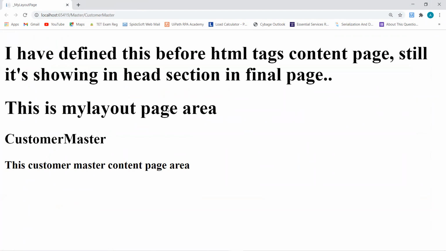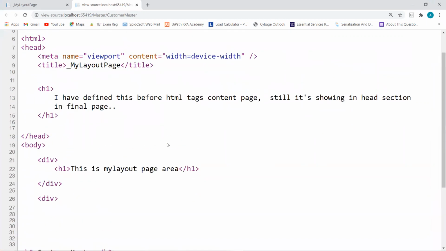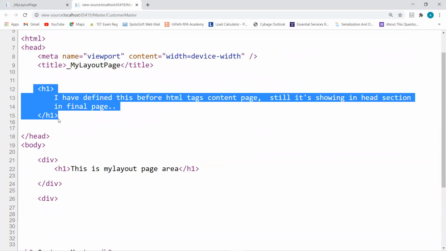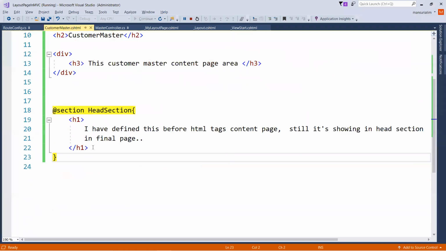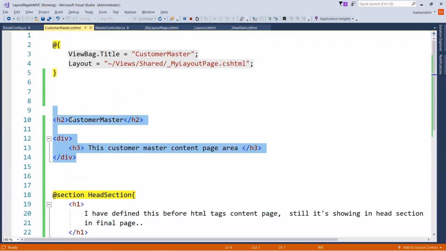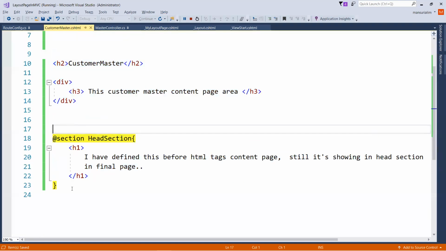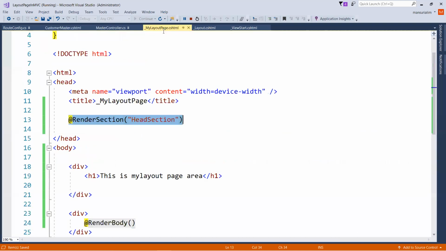Control F5. Let's open it in a new page. So you can see that it is replaced in the head section only, and in the content page we defined this area after the HTML design, right? So it all depends on where we have used this tag in our layout page.